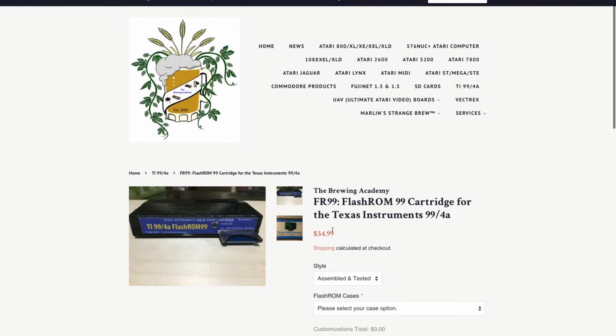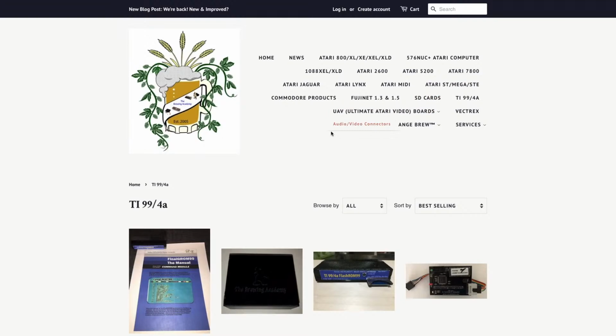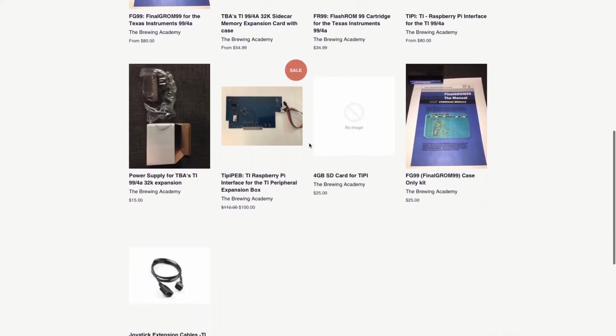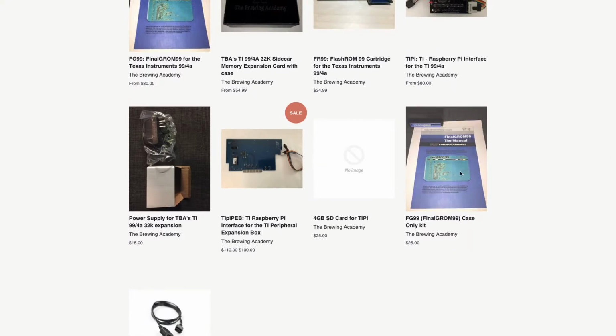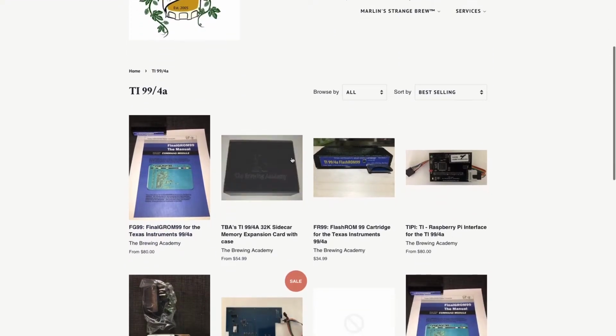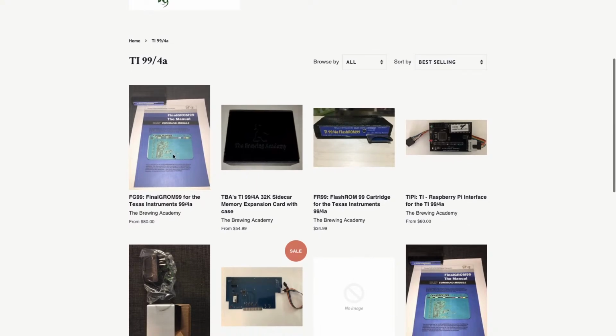You can see I spent about $35 for that, and I did get that assembled and tested. Sometimes there are options here. The other one that I mentioned is this one. Let me go back to TI, and here it is, flash GROM. Wait, that's the manual. I don't want the manual. I want the actual flash GROM. Where is it? There it is. No, that's the manual again, isn't it? No, that's right. There we go.